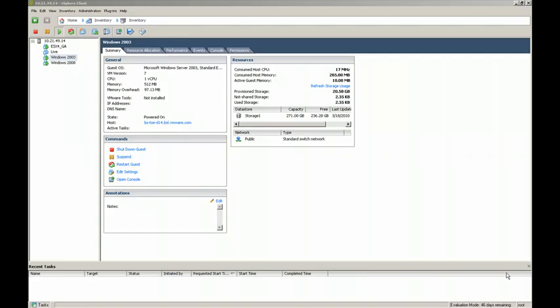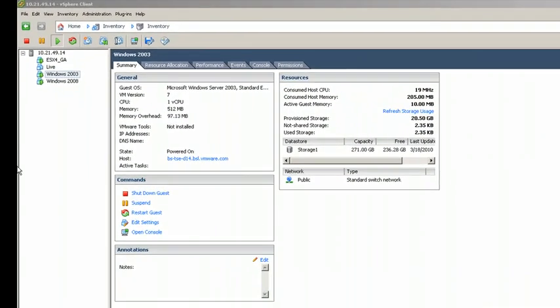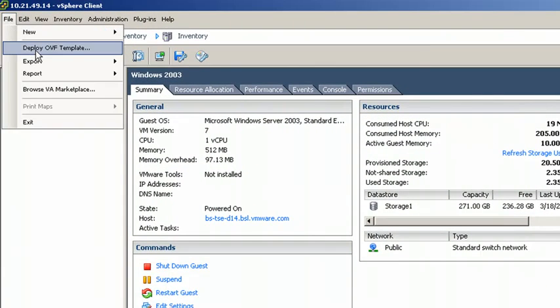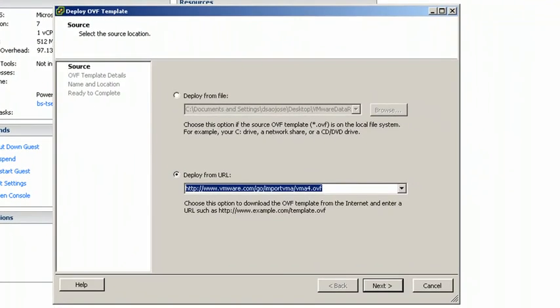In order to deploy a vMA virtual machine, you must do the following. Open the vSphere client and connect to an ESX or ESXi host that is version 3.5 update 2 or later, or connect to a vCenter server system that is version 4.0 or later. In our example, we will be connecting directly to a VMware ESX host. Select File, Deploy OVF Template.